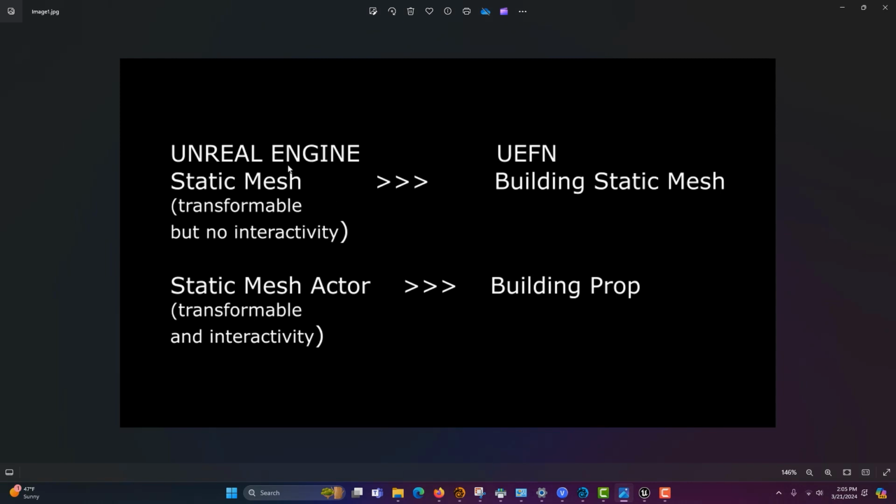In Unreal Engine, there is the terminology of a static mesh and a static mesh actor. Essentially the difference is the static mesh is an inert object. It doesn't really have any interactivity, but it's transformable. So you can move it, scale it, rotate it, but it doesn't have any interactivity. And then you have a static mesh actor, which basically creates an actor out of the static mesh. And that becomes not only transformable, but adds interactivity.